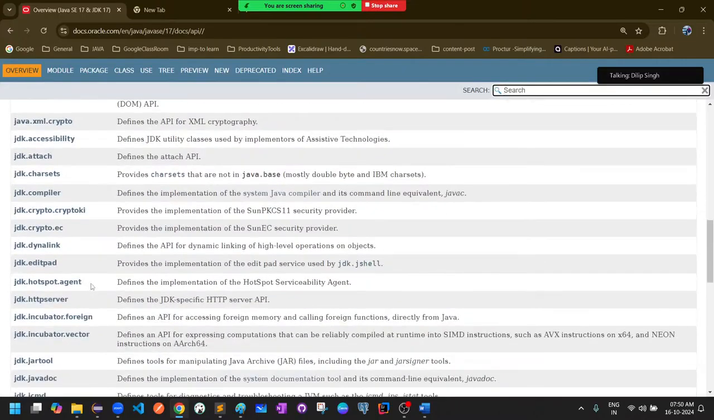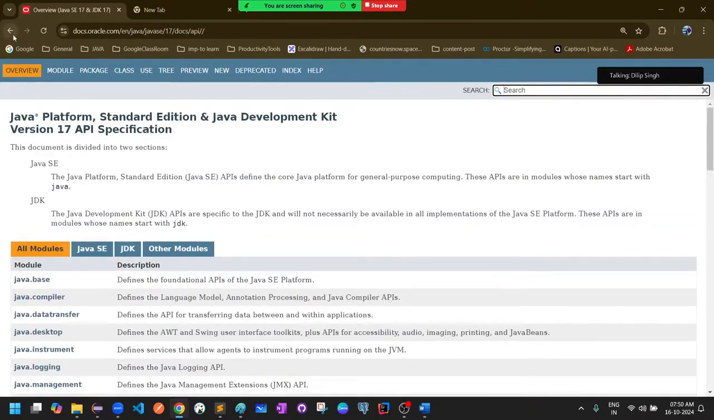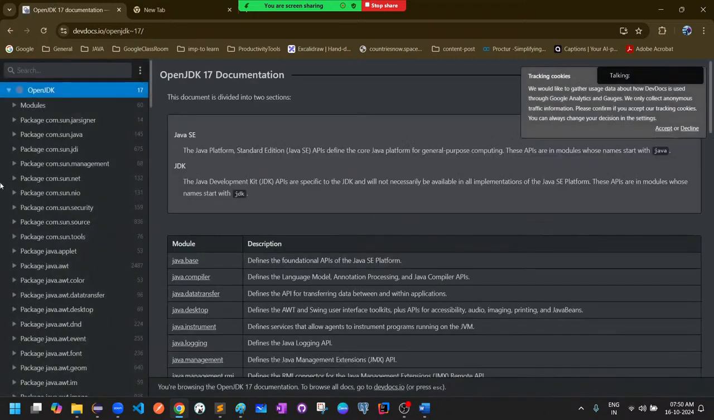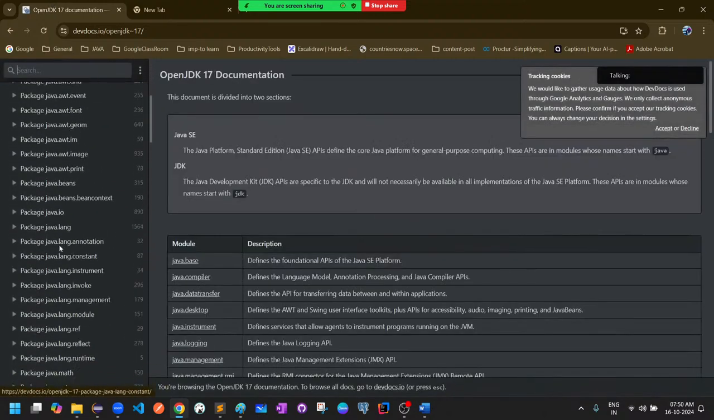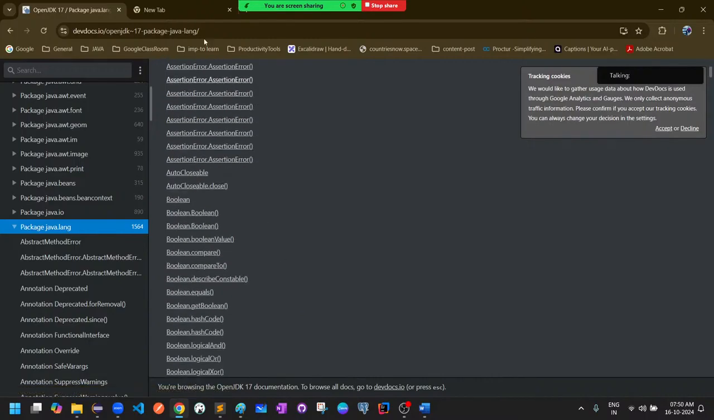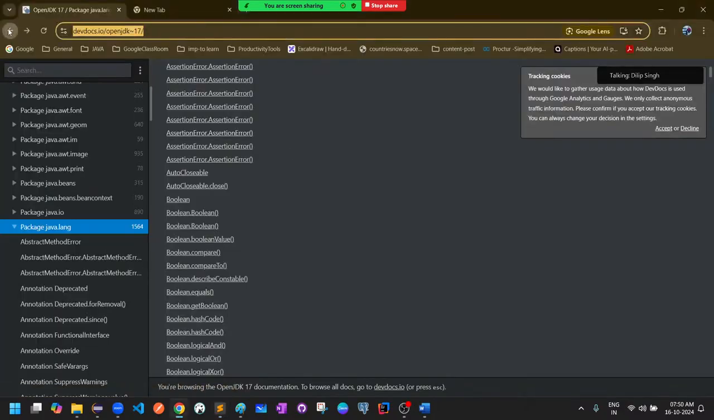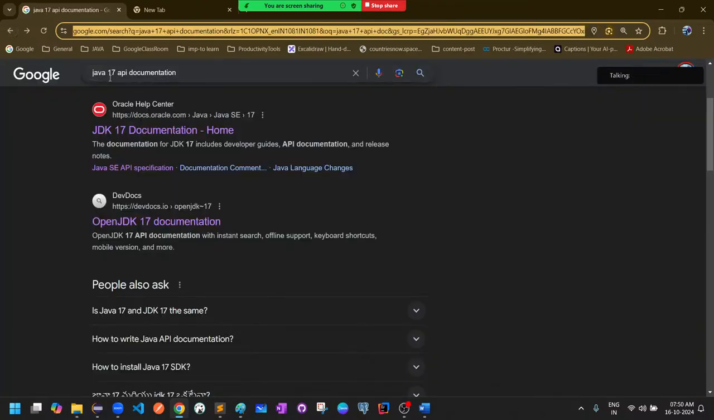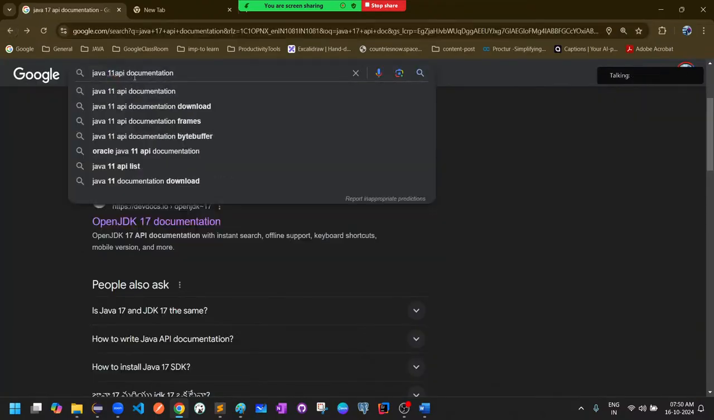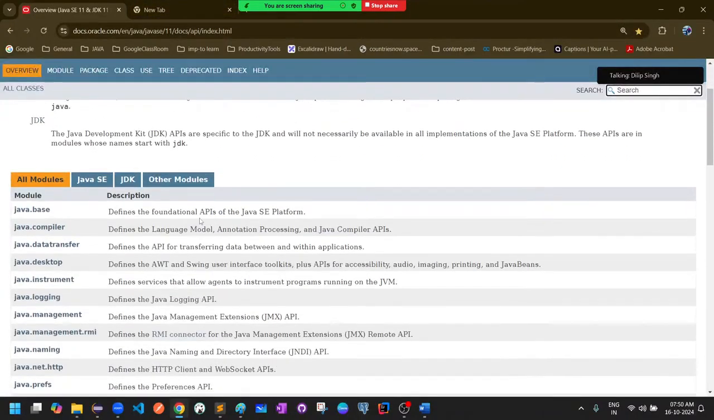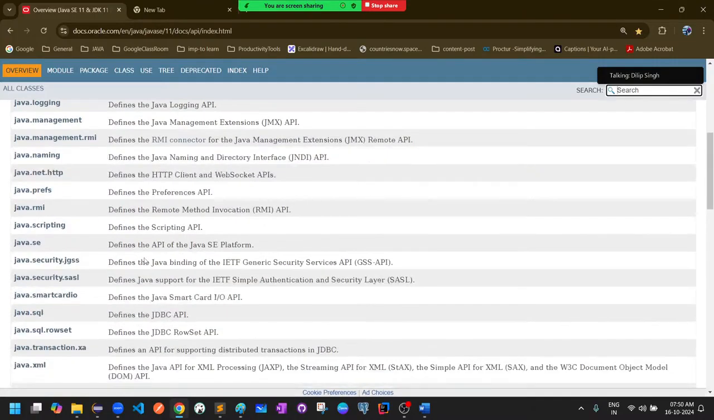Give me a second. Yeah, this is also okay. Whatever it is, just make note of these kinds of things. From here also you can find out. This is the Java 11 version. So you will not find much difference between 11 and 17 and all.